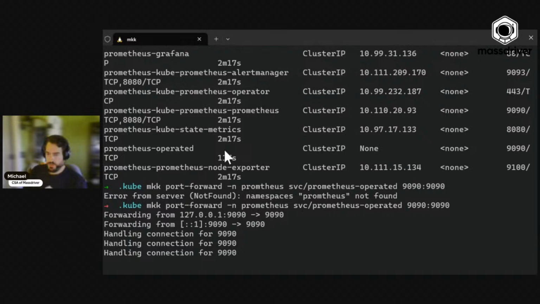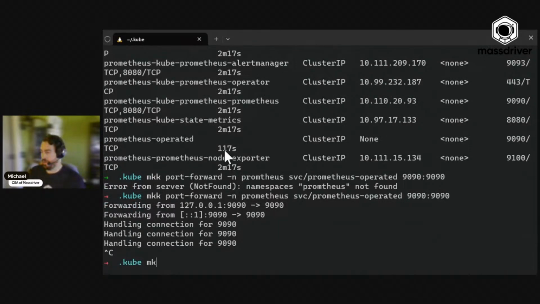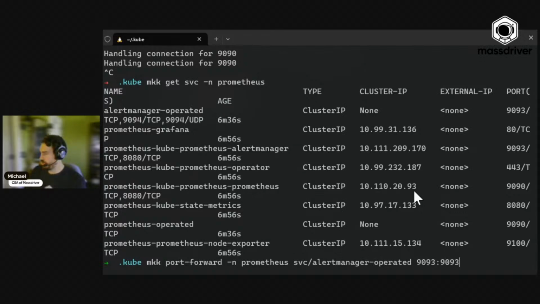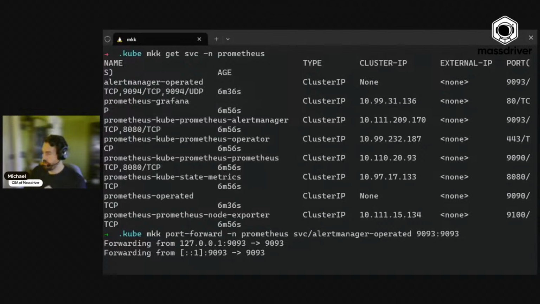So viewing the Alert Manager dashboard, if I do mkk get service namespace Prometheus, we can see that I have the Alert Manager operated service. So I can do the same thing with port forwarding here. I can do mkk port forward namespace Prometheus, service/alert manager operated, and then we can map this to port 9093, which is what it's on, 93. And now we're port forwarding that.